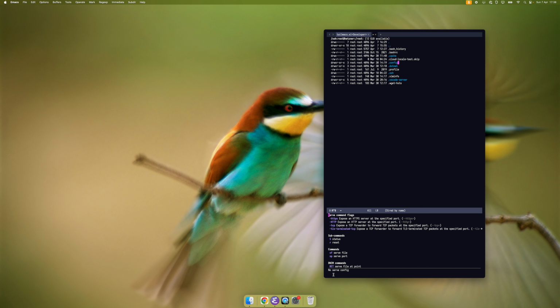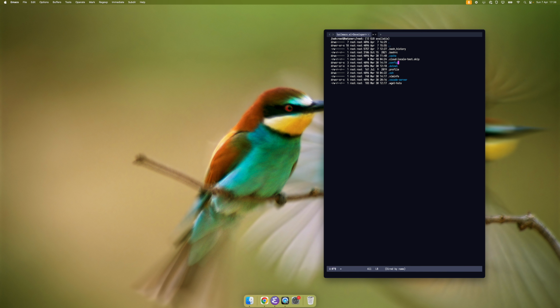So let's actually set up a serve config. And what I want to do is use this do what I mean command to serve a file at point. But first we need a file to serve. So let's just create a very, very simple text file. And let's call it hi tailmacs.txt. Hi tailmacs.